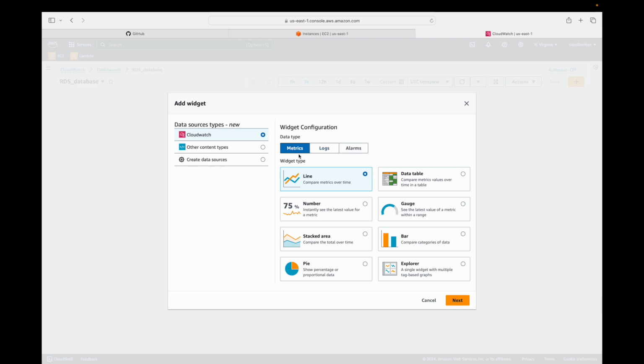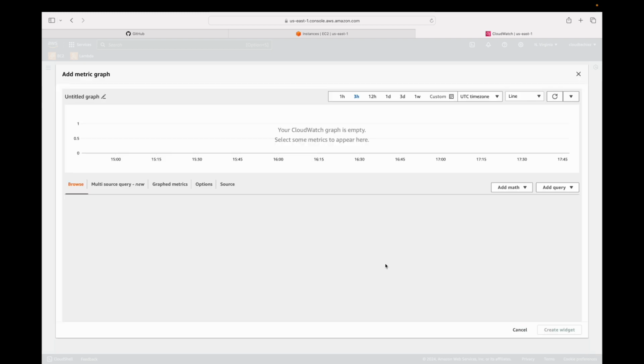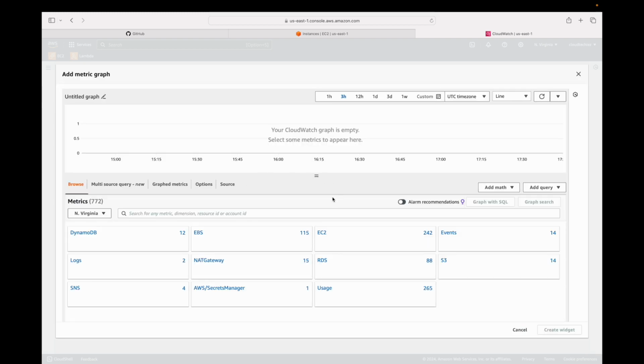Then you can choose whether you want metrics, you want logs, or you want alarms. So in our case, we are going with metrics. And how do you want to display that data? So you want line, you want numbers, stacked area, pie chart, or how do you want to display that? Default is line, so we'll go with that. And then which resource do you want to monitor? So in our case, we are creating an RDS dashboard.